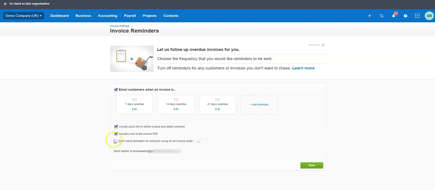Equally, you can decide that if someone owes you less than a certain amount, you're not going to send an automatic reminder. So if you click this one, you can say, if they owe me less than, I don't know, 50 pounds, you're not going to send an invoice reminder. Now, down here, it will have the email address that you set up for your emails in your organization settings.